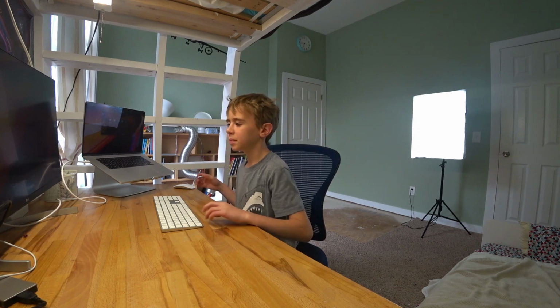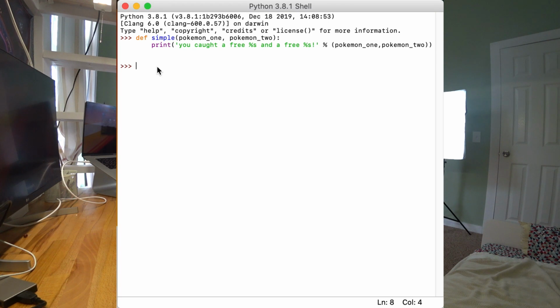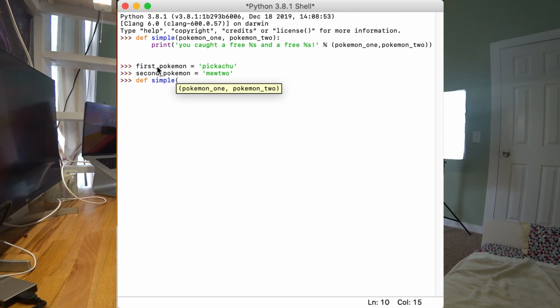We can also create some variables first and then call them with a function. first_pokemon equals 'Pikachu', second_pokemon equals 'Mewtwo'. def simple(first_pokemon, second_pokemon).